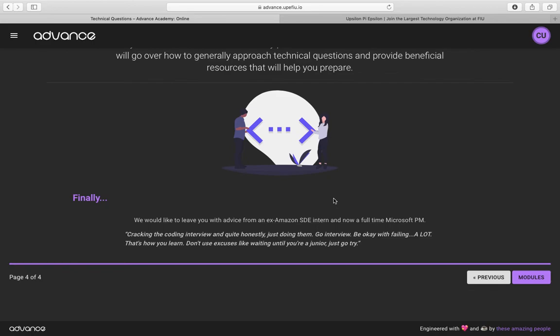And then finally, I definitely want to reinforce this, that it's really important. An ex-Amazon software development intern and a full-time Microsoft PM wants to leave you all with this advice, that cracking the coding interview is, quite honestly, just doing them. Go interview, be okay with failing a lot. That's how you learn. Don't use excuses like waiting until you're a junior. Just go try. That's her advice for how to master technical interviews.